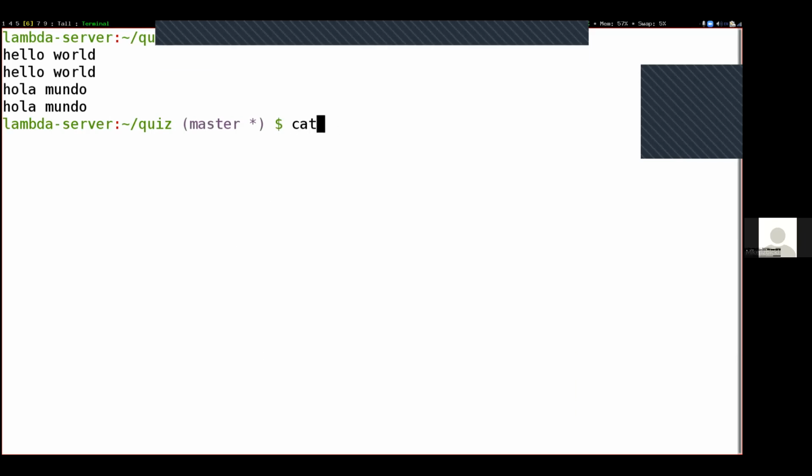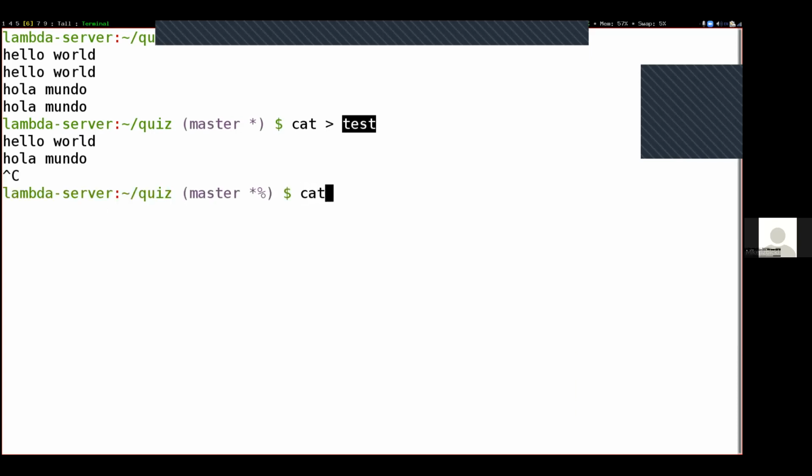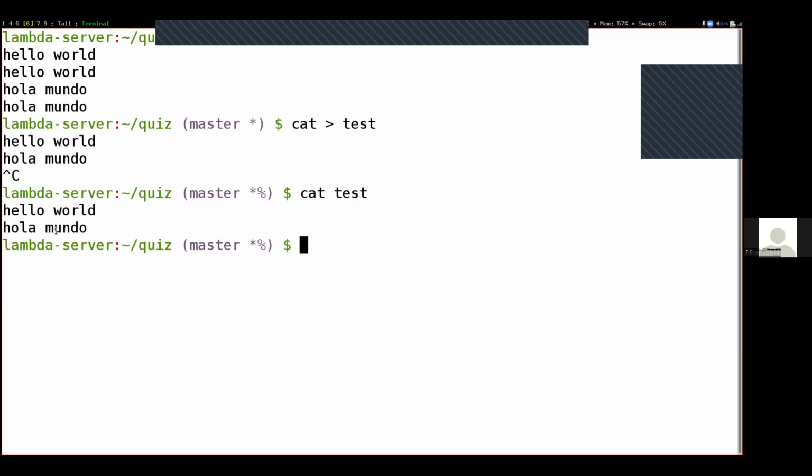Again, with something like output redirection, do that into test. Now whatever I type in here, hello world, hola mundo, gets put into this test file instead of being output to the screen. I press Control C, and I can view the contents of this file, getting my input from this file, by saying cat test instead of just cat by itself. And there's the contents of that file.